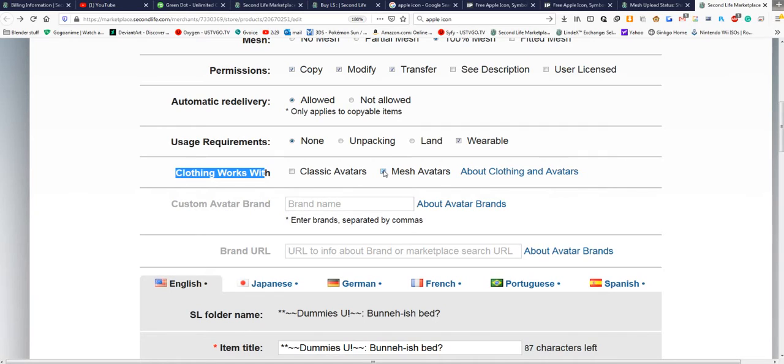However, checking these boxes does remove the avatar brand on your listing. So we tend to leave these unchecked because who checks it anyway? And this is how you can begin what I like to call the brand mooch.